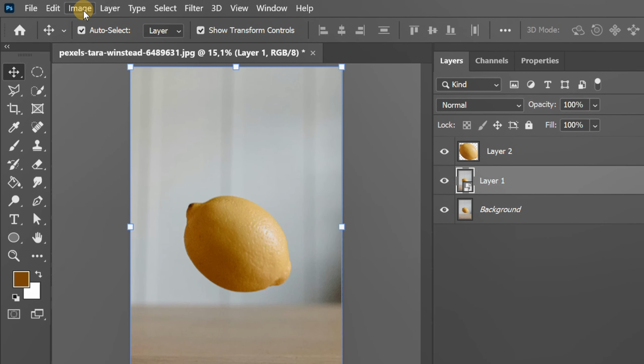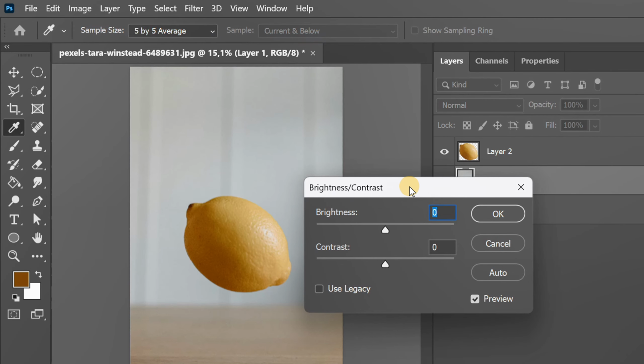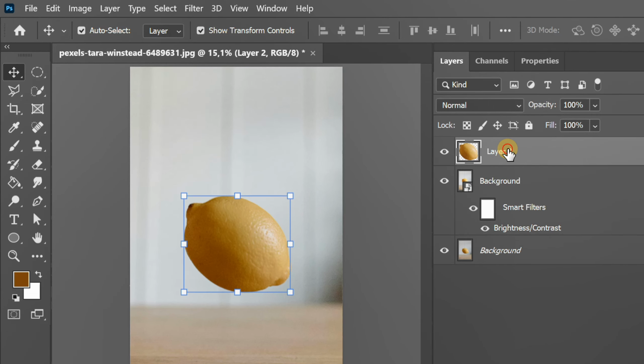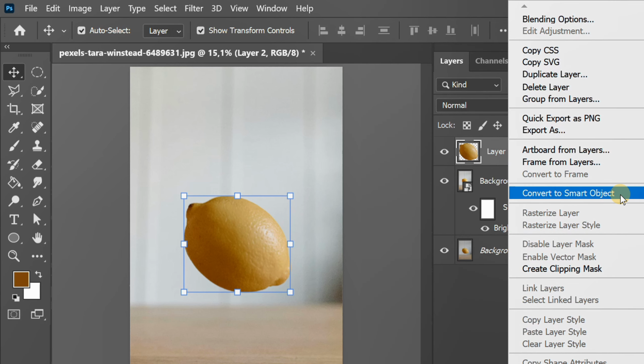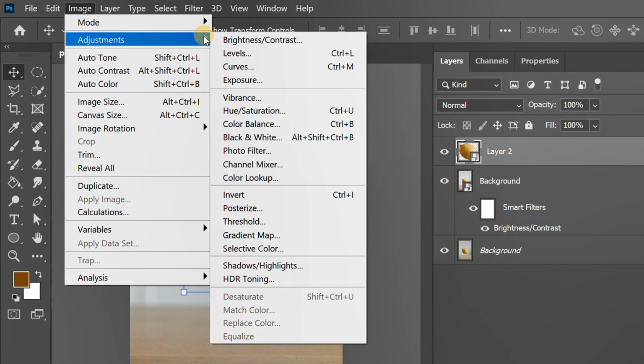Go to Image, Adjustments, select Brightness or Contrast. Adjust accordingly. Change this layer to a smart object. Next, go back to Adjustments and select Shadows or Highlights.